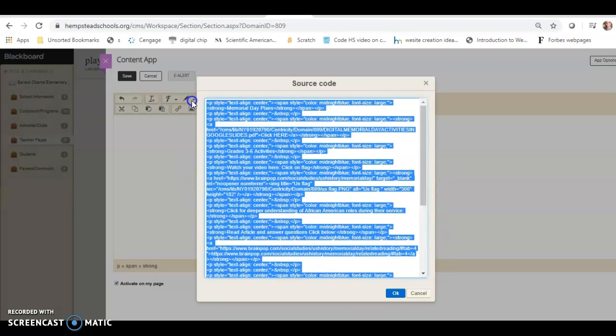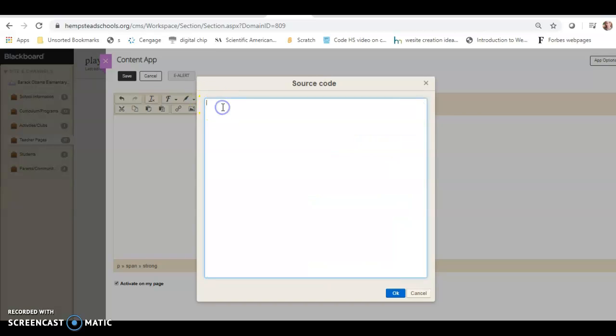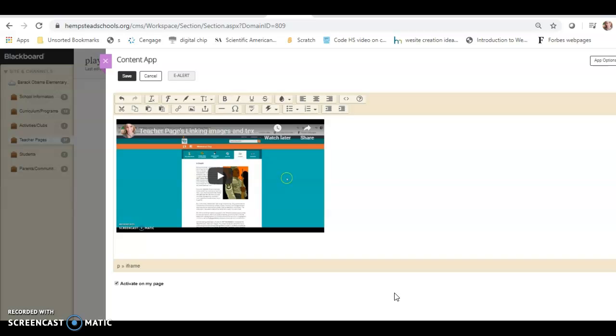So I'm going to get rid of the current code that is there, and I'm going to paste that code that I just copied. And that shortcut is Control-V, by the way. I'm trying to refrain from using right-click because sometimes it throws it off and won't take it. And then I'm going to click OK, and there's your video.